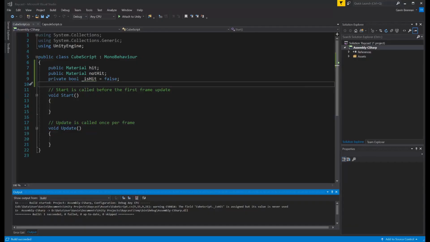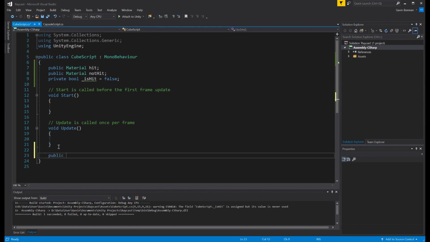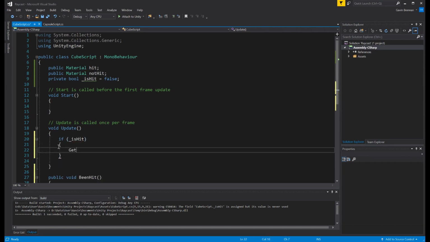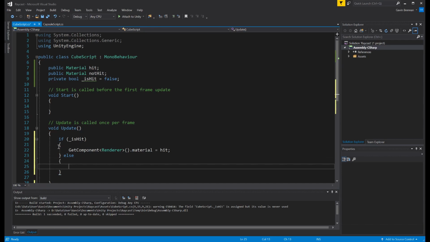Transitioning back into Visual Studio, into the cube script, we need to add ourselves a public method that allows us to set the isHit bool. So being hit, and we'll set isHit equals true. That's its sole purpose, to set that to true. And then we need to use that to actually set our material. So going into the update, we can use an if isHit, and we can use get component renderer to grab the material object and set that to the hit material. Else, if isHit is false, we can get the component renderer, set the material to equals not hit.